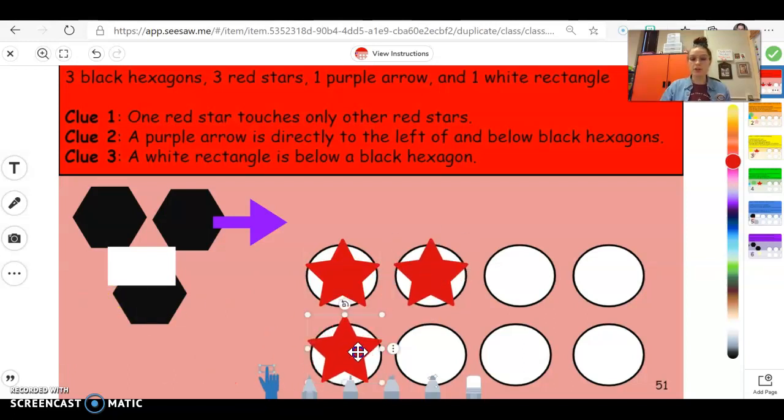Now, touching only goes top and bottom or side to side. So if I put this purple arrow right here, that one's actually not touching the red star because it's going diagonal. So that would still work.